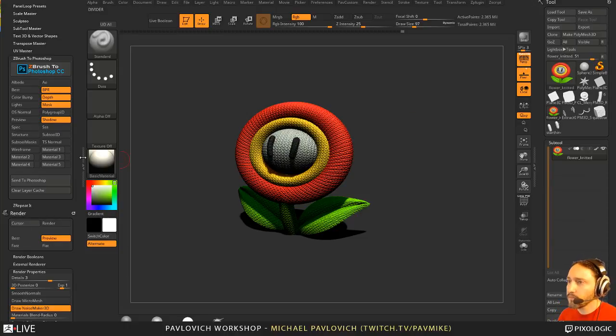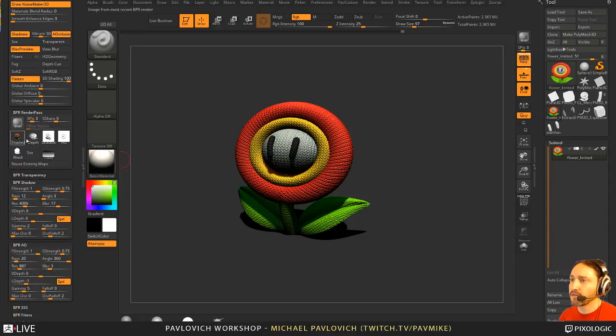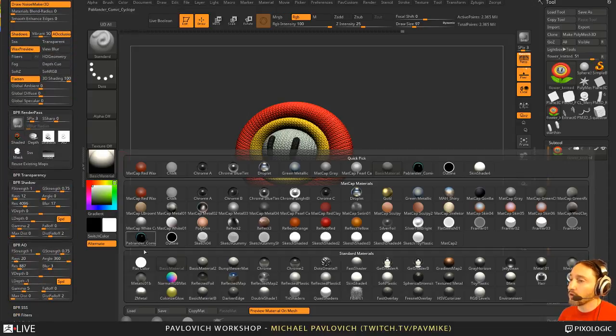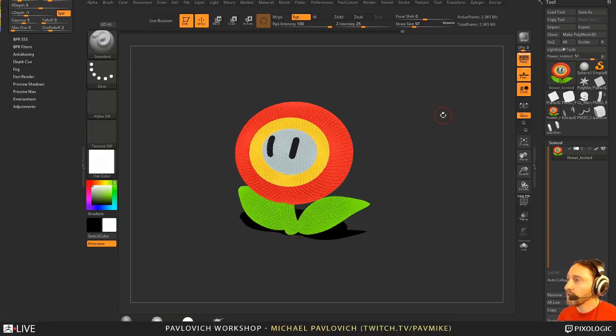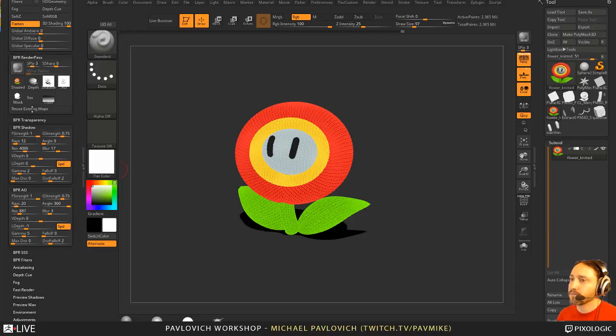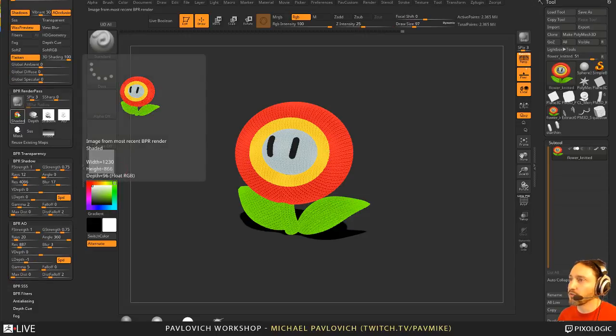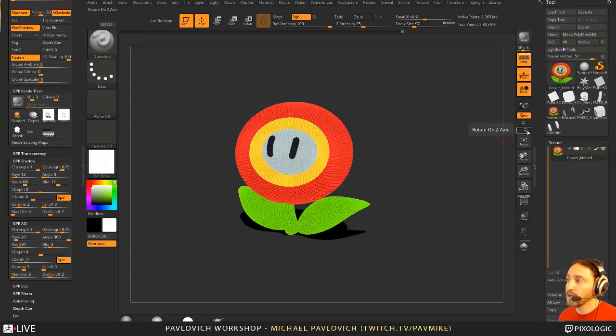So I usually end up just saving these things out. Oh, if you also wanted to do a flat color, you can just do a flat color BPR and then save that out as well. So when you go to your BPR render pass here, your shaded mode will just be pure color, which is oftentimes very good to have. But first, we want to set up our document size.